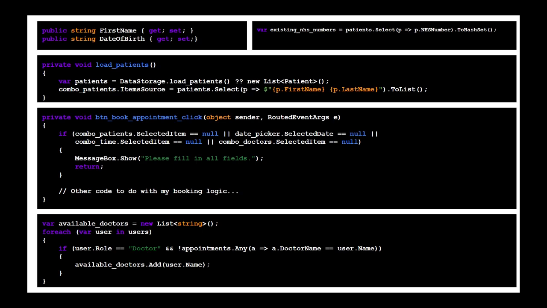Secondly, on the right, I've used a hash set for quick lookups because, of course, I need to ensure that the NHS numbers in my system are uniquely generated. Then moving down, there's a short example of where I've used class methods to encapsulate loading logic into reusable methods.